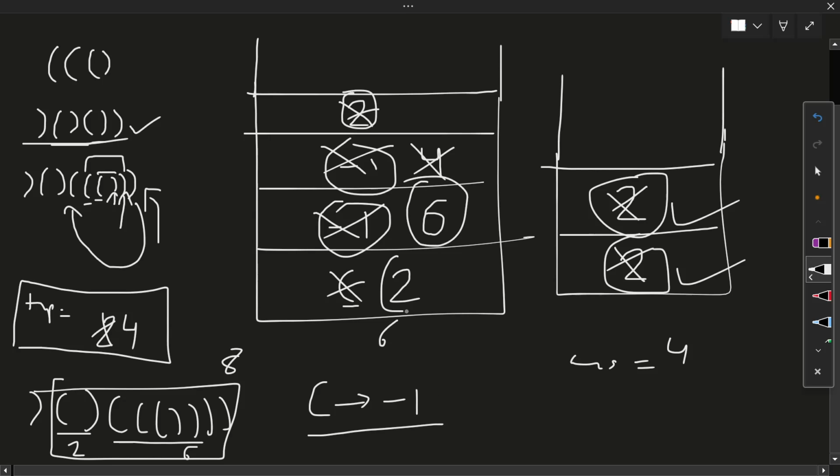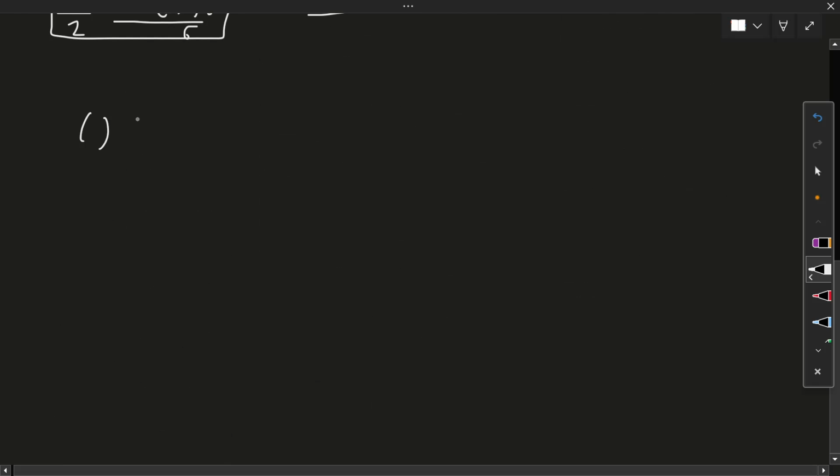So we have 6. Next we have another value. So remove this, then remove this, add this, and then we have answer 8. So that's how we will find this. Let's talk about one another test case. So let's suppose we have this.